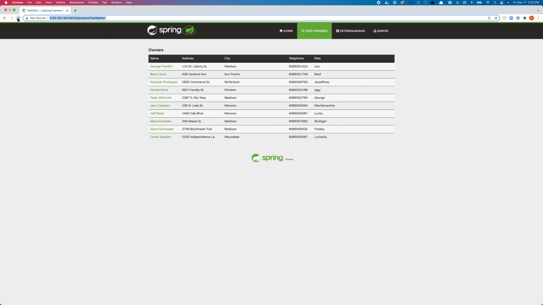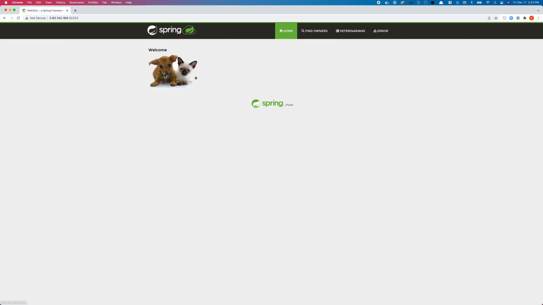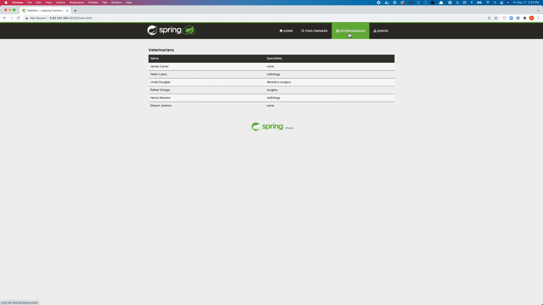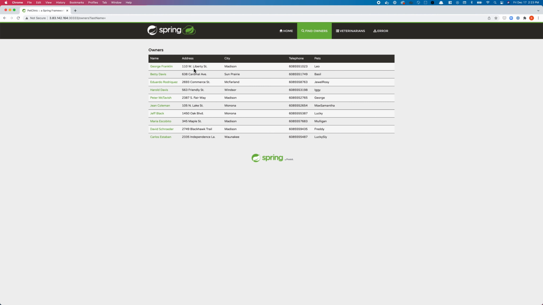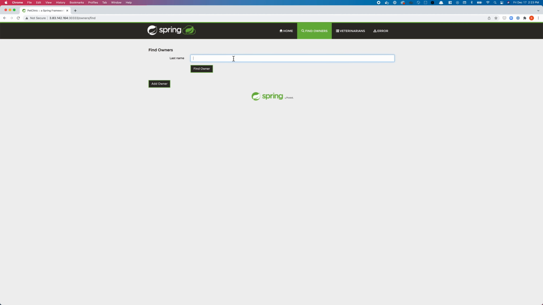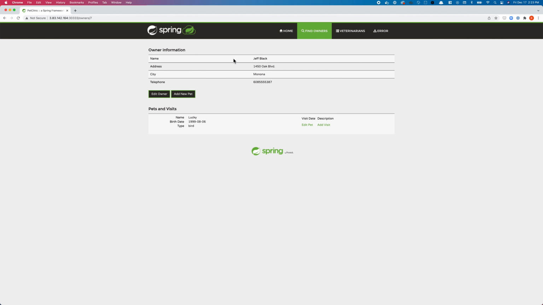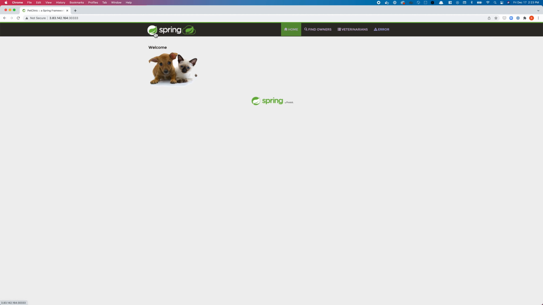So let's navigate to it and make sure that our application is up and running. So here we have a few entries already. If you look at the veterinarians section, you'll see a few vets already defined in the system. If you look at the owners, we have a few owners with their individual pets registered. We can also find a specific owner. So Jeff Black is one of the owners who has Lucky, which is a bird that's stored in our MySQL database.